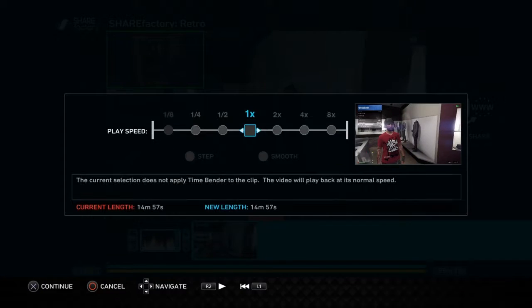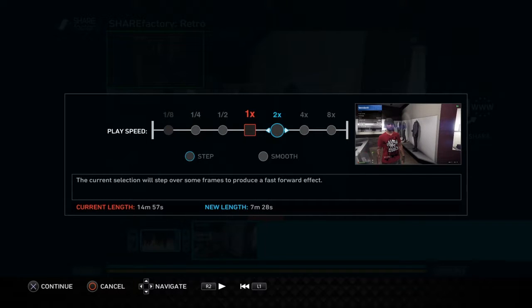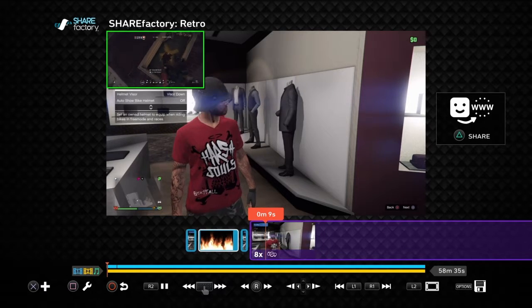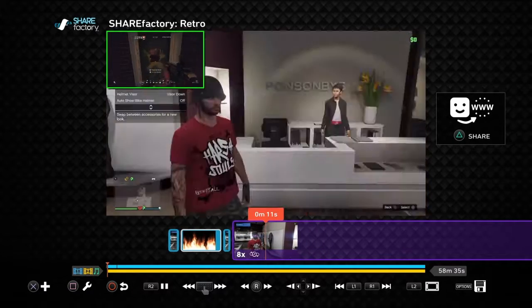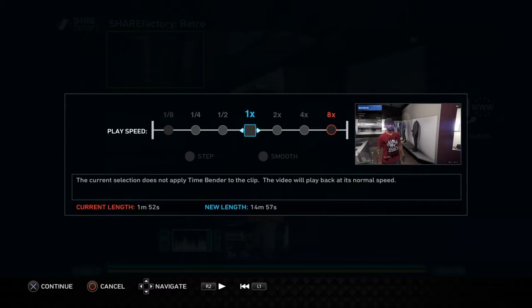Time Bender basically either speeds up or shortens it by a set amount. But as you can see, if I divide by like an eighth, it makes it, you can see here, current length and new length, and it makes it 119 minutes long, which is absolutely ridiculous. And you can set it to step by step or smooth. Smooth is like it's kind of set together. And as you can see, it's kind of all buggy, but that's not what it's going to look like for the people viewing that. That's just what it looks like for you because your PS4 probably sucks like mine.